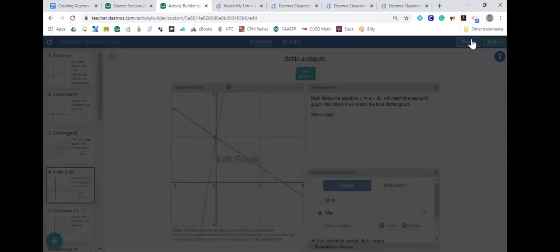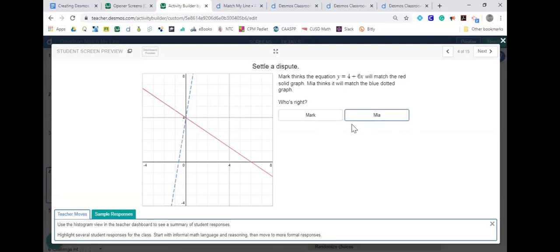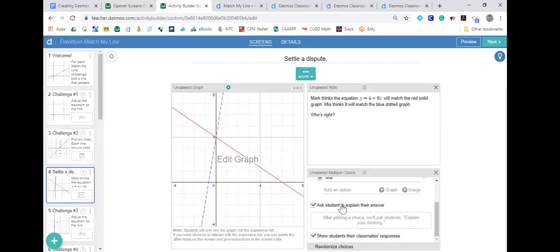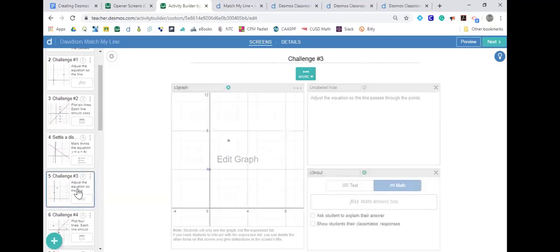This is one on the student side, choosing who's right or who's wrong off of a problem, which is a good way to check. I believe it asks for them to explain their answer. It's even going to show their classmates' responses. So these settings are there that we can set up and play with and see what they're looking at.